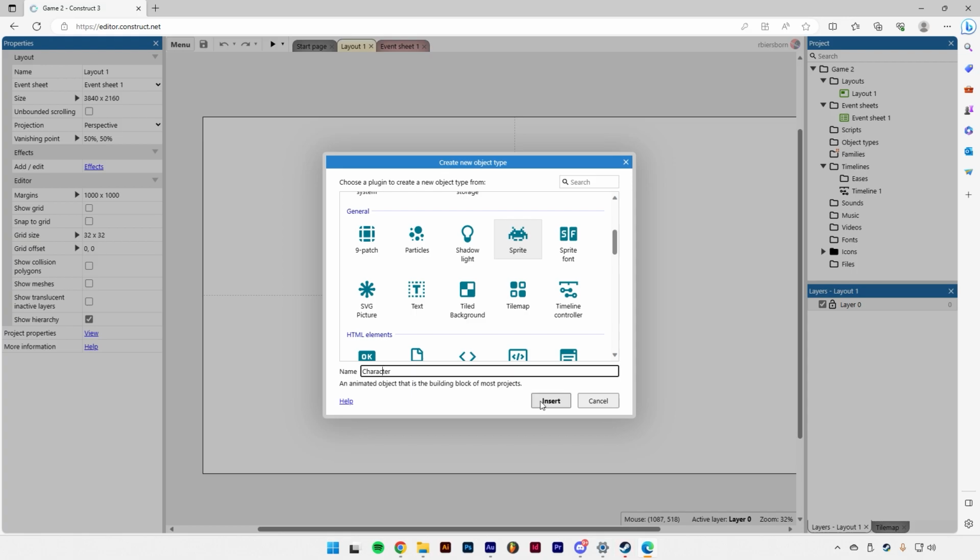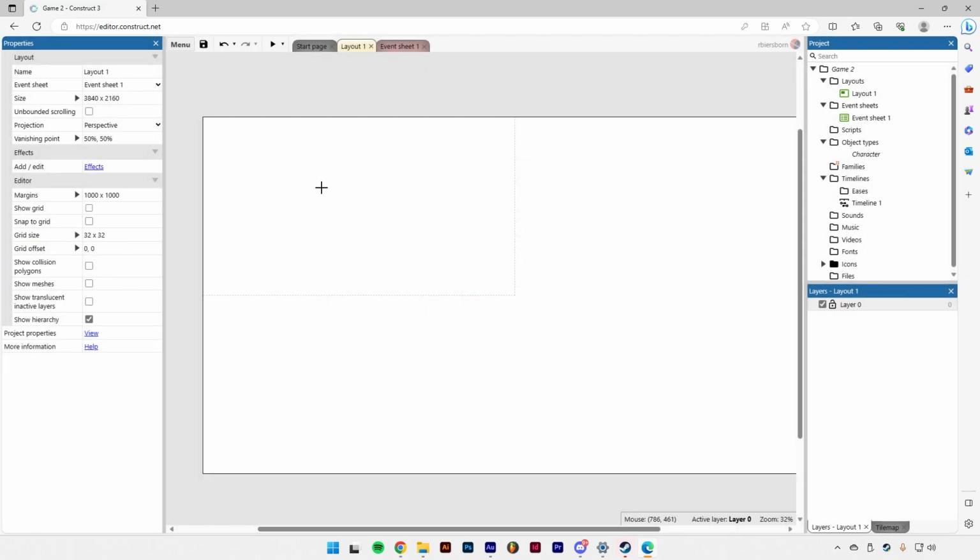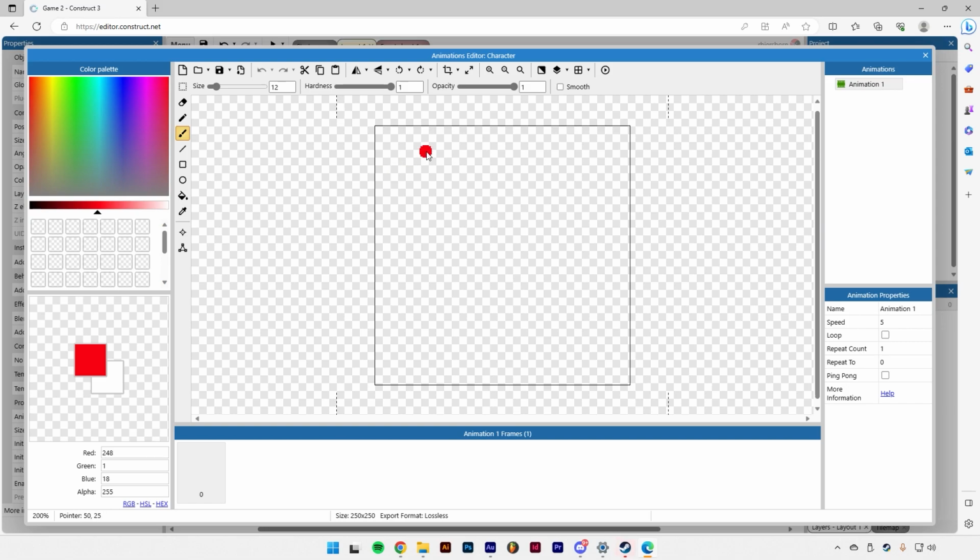Character. Click Insert. And let's click anywhere in the top left area. This is the border of our screen. This is the part of the level we can see. So I'm going to click anywhere up here, and it opens up the animations editor. Now for this, we're just going to make a placeholder sprite for now. Later, we'll make a better sprite.